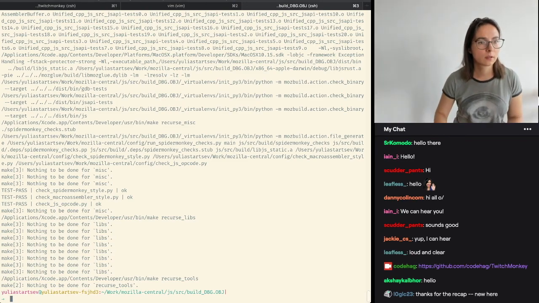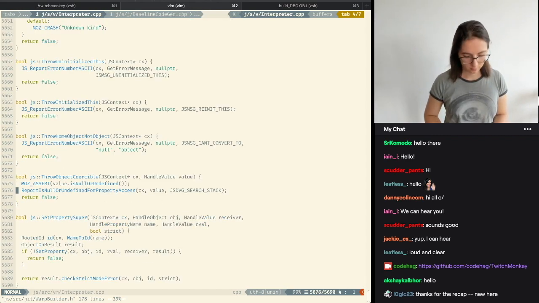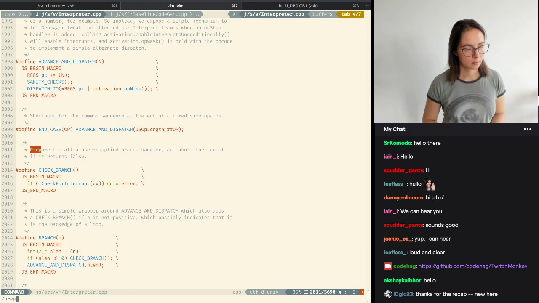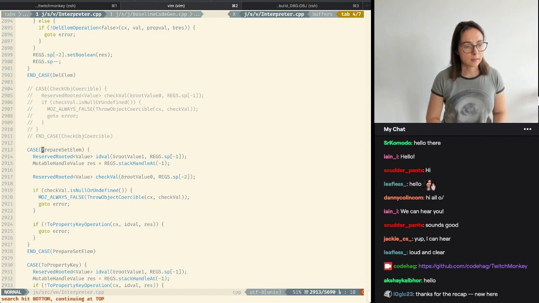So we were in the interpreter. Here's what we did last time. We're implementing a new bytecode, a new shorthand for the interpreter to read, that's really lightweight. It's basically just a few bytes to do this action of setting the element.